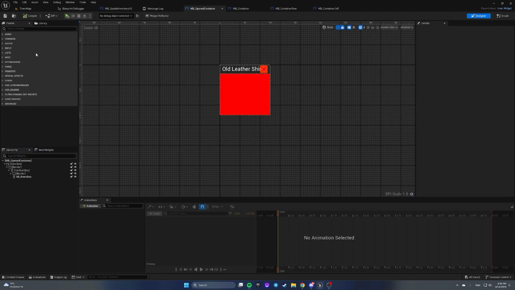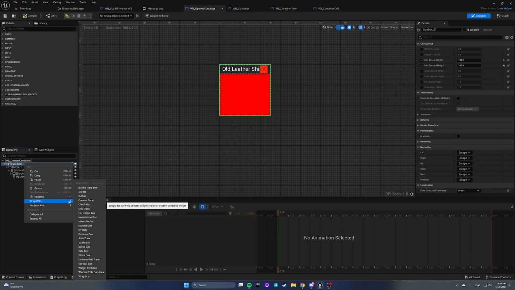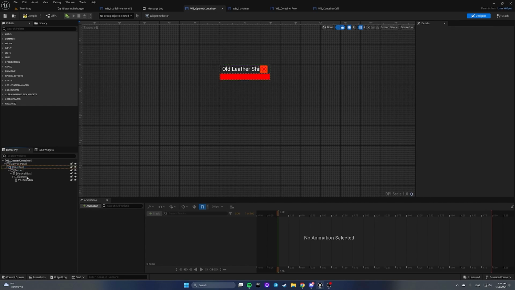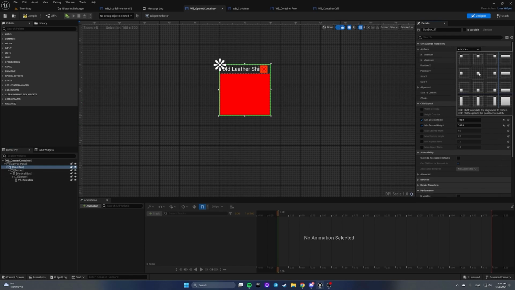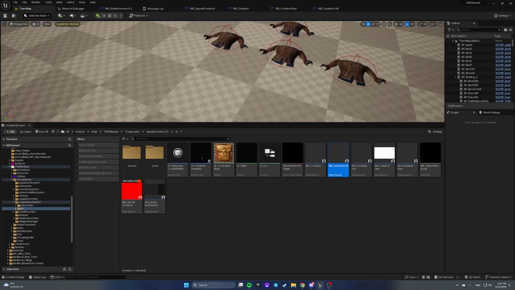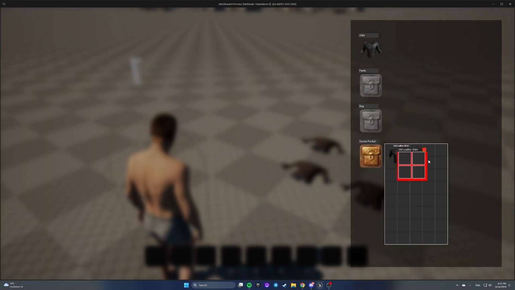So now, to fix it, let's select our size box and wrap it with a canvas panel. Here it is. Select size box and check size to content. Also for size box, let's set an anchor to middle center.